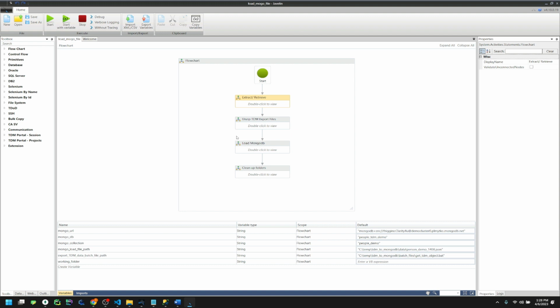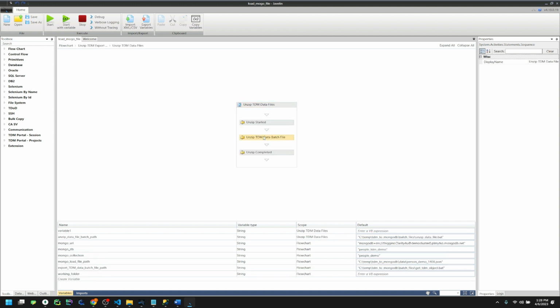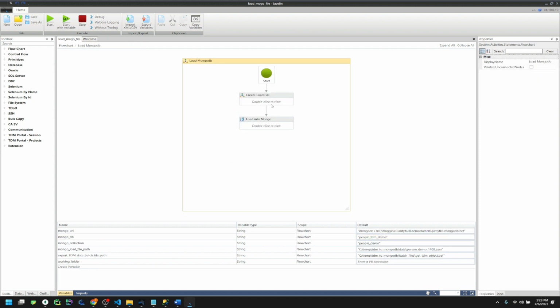If you look at all these others, they're exactly the same way, to where this one's only executing this batch file because it's just unzipping it. The batch file should be here, unzip data batch file. And then if we go back up, we got our Mongo.